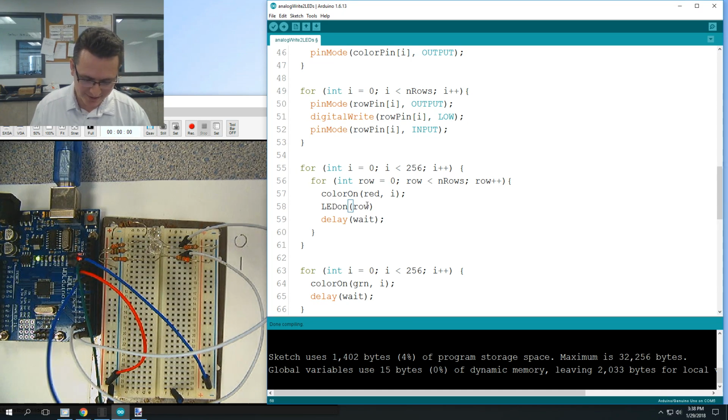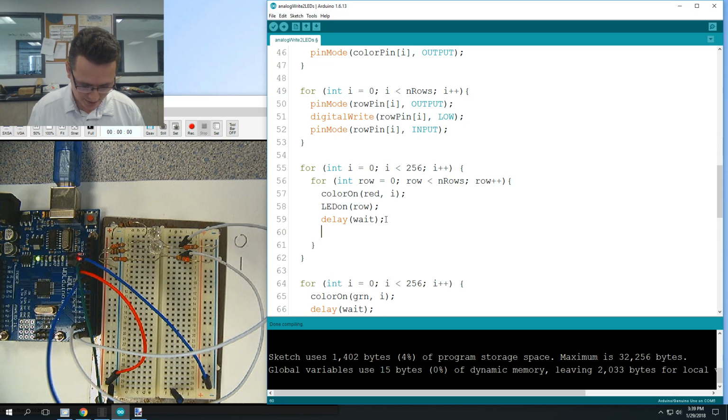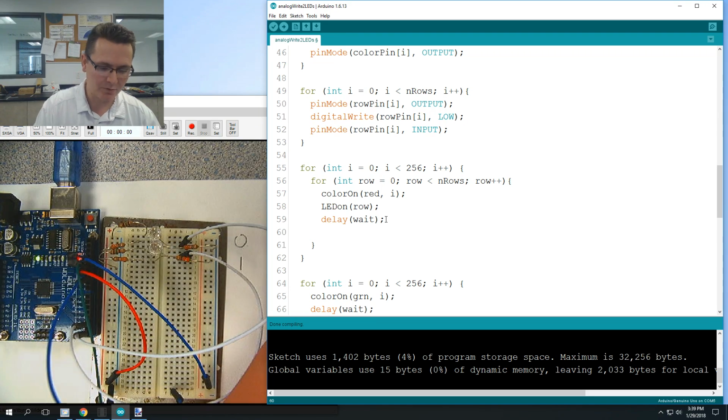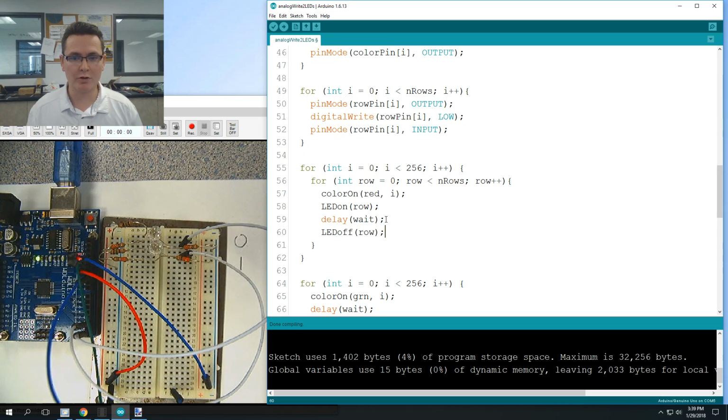So hopefully this is starting to make sense, okay? Don't forget your semicolon. So we turn on the row, and then we're gonna wait for however long that is, and we can change that up at the top of the program, and then we will turn it back off again, okay? So LED off, and we'll say row. Hopefully this works. Okay, so LED on, LED off. We're just doing one at a time.